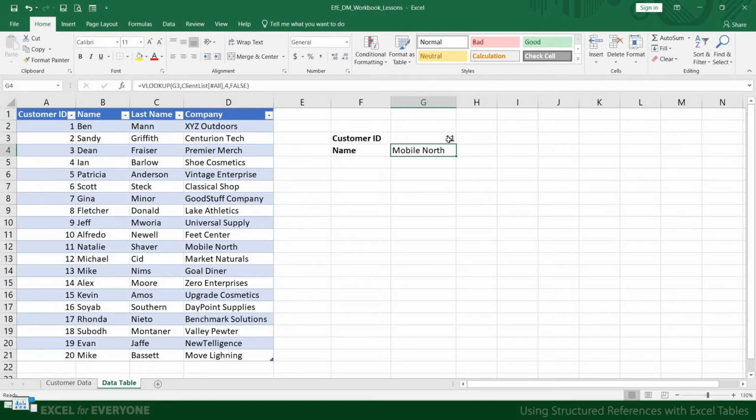Now, because we have VLOOKUP set up here, we can enter a different customer ID. For example, customer ID 14. And that will show us the company associated with customer ID 14. Great, now we have VLOOKUP working for us.